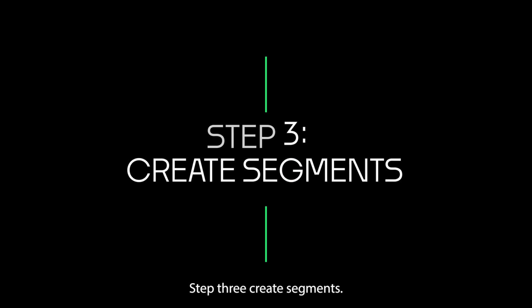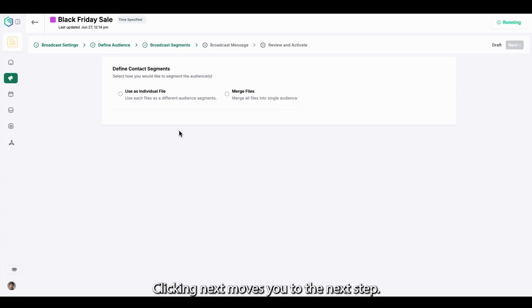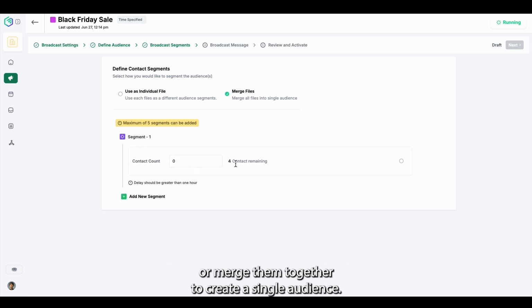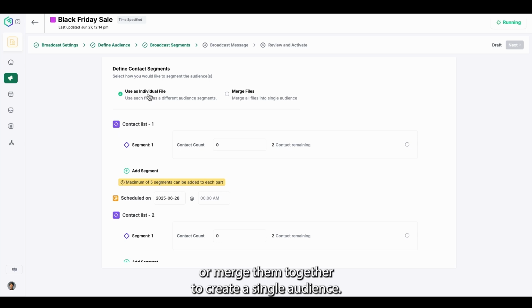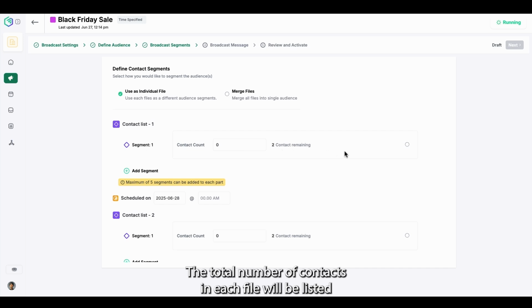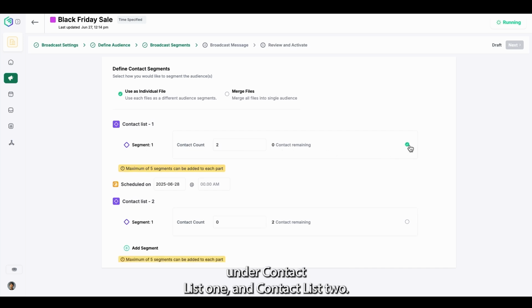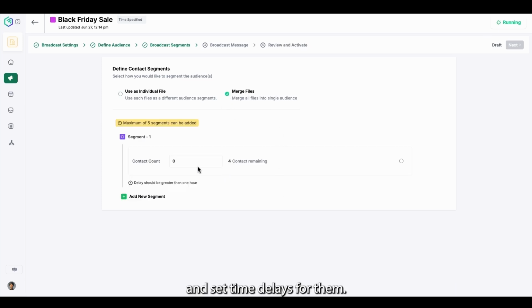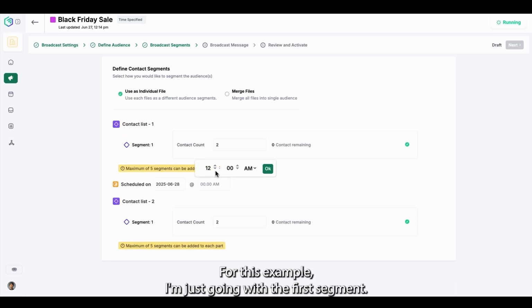Step 3. Create segments. Clicking Next moves you to the next step, creating segments. You can either use the uploaded files as individual audiences or merge them together to create a single audience. In this case, I'm using them as individual files. The total number of contacts in each file will be listed under Contact List 1 and Contact List 2. You can create multiple segments under each contact list and set time delays for them. For this example, I'm just going with the first segment.